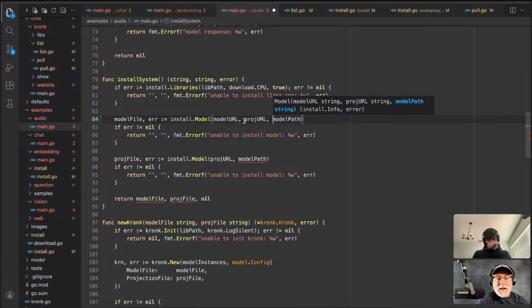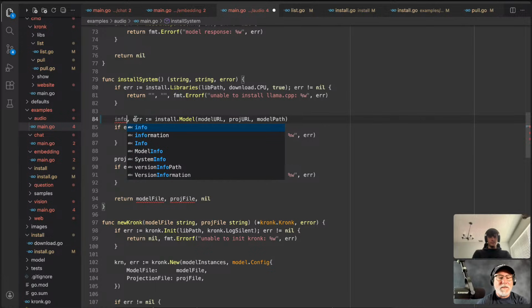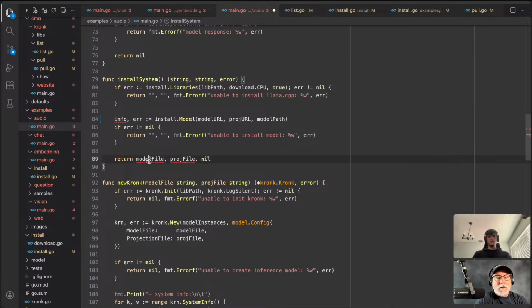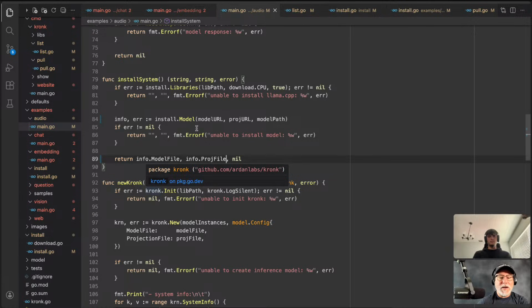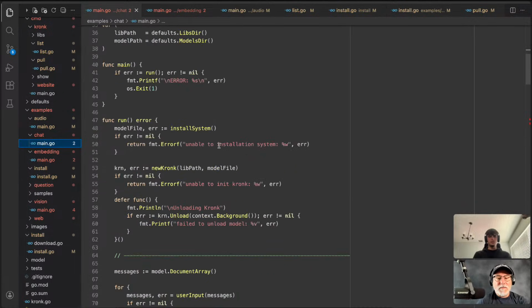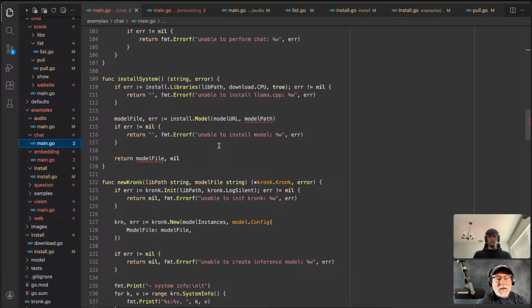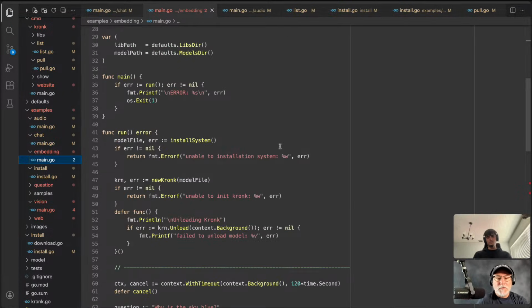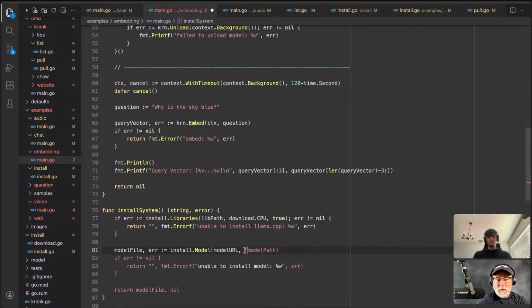See, now the idea is this returns that info. And I can just keep info.model file, info.proj file, like I don't have to break this, right? And now I got one install. Like this was the idea to try to.